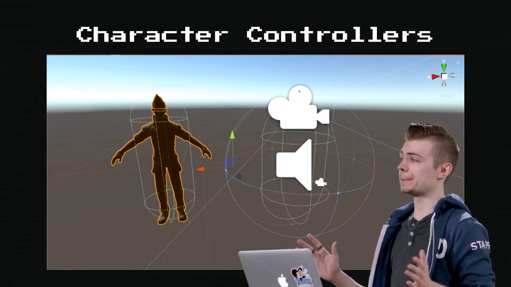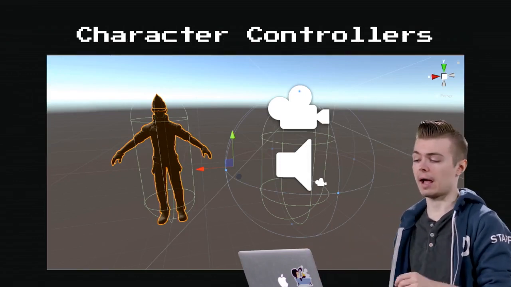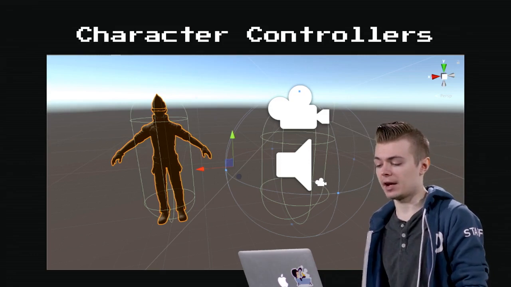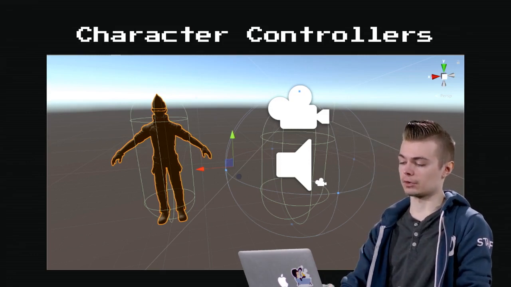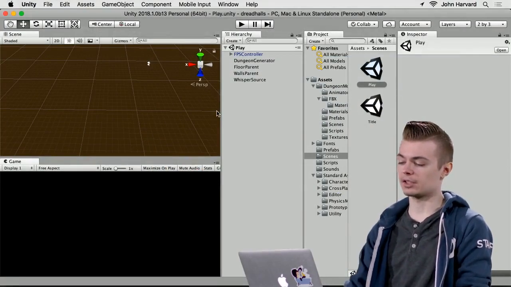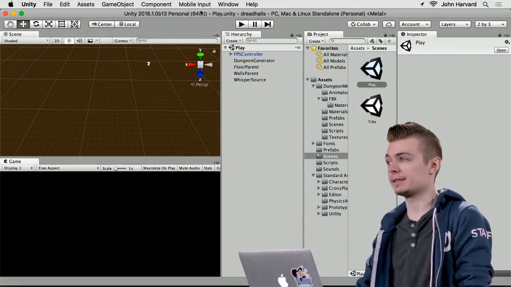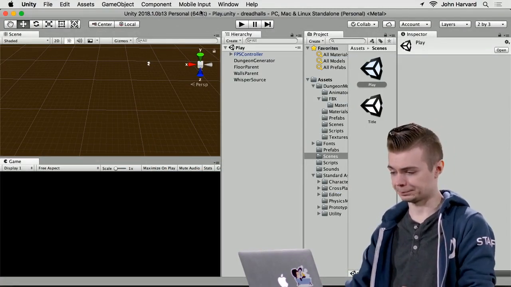So we saw how the lighting works in our game. We've seen the maze, sort of how it's generated, what it looks like. We have not taken a look yet at the character controller. So we'll briefly just take a look at that. It's actually incredibly easy to do in Unity, at least to get something fairly basic up and running.